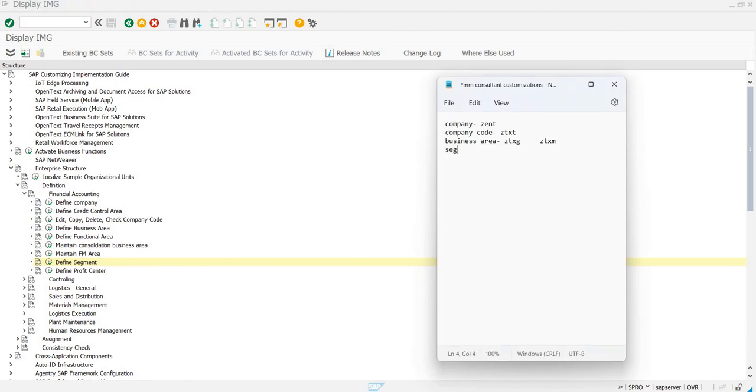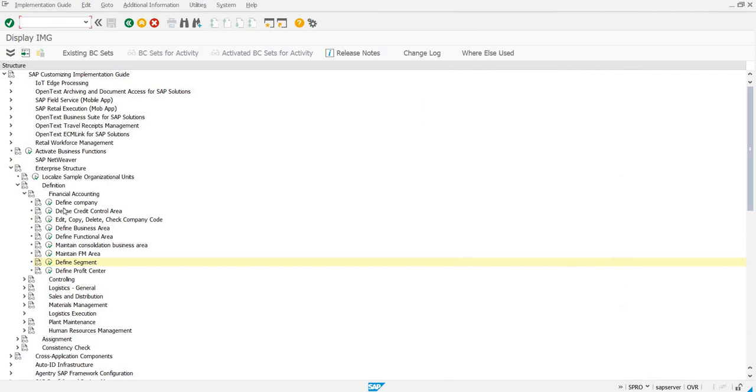Now I have to write. I have created the segments. One is ZTXC, that is for cotton, and another ZTXW, that is for woolen fabric. Right, so we have completed all the customization required as a consultant for financial accounting, because for defining a profit center we must first do the controlling part.